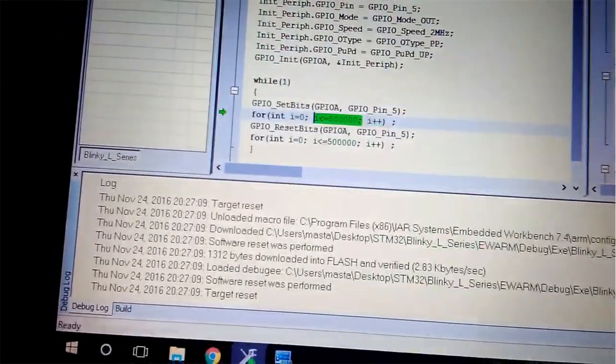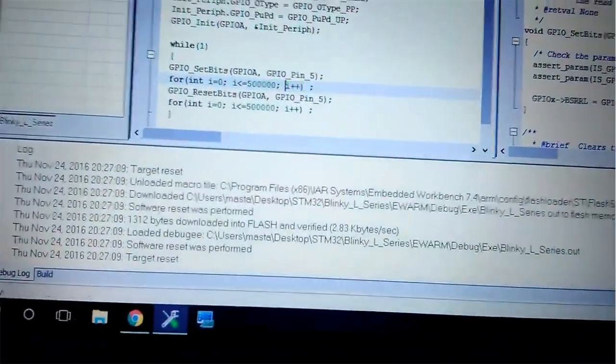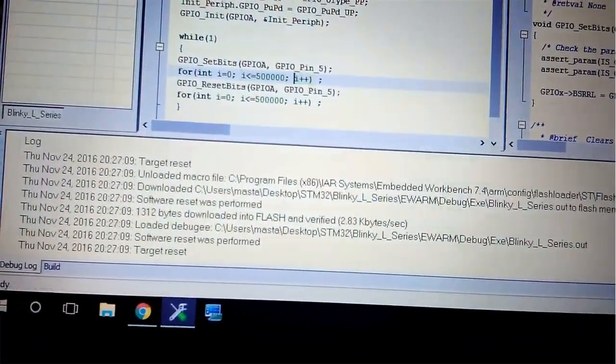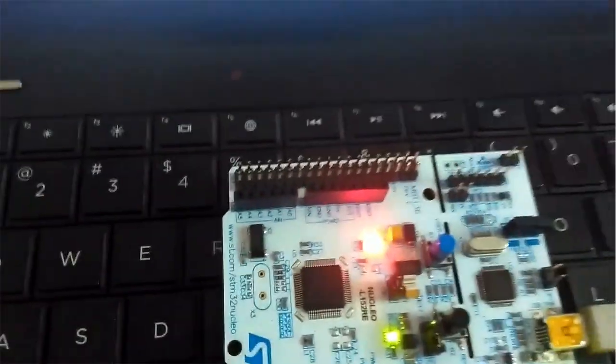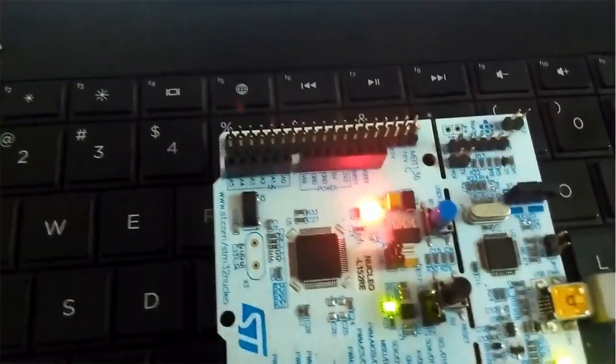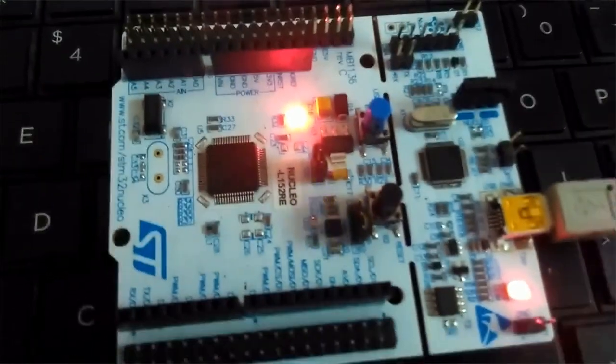So this is how we are wasting time. The LED is still glowing and we are wasting the time of the microcontroller. So what I will do is stop this debugging so that the microcontroller will run at its full efficiency or full speed. So stop, and yes, as you can see, the LED is blinking.